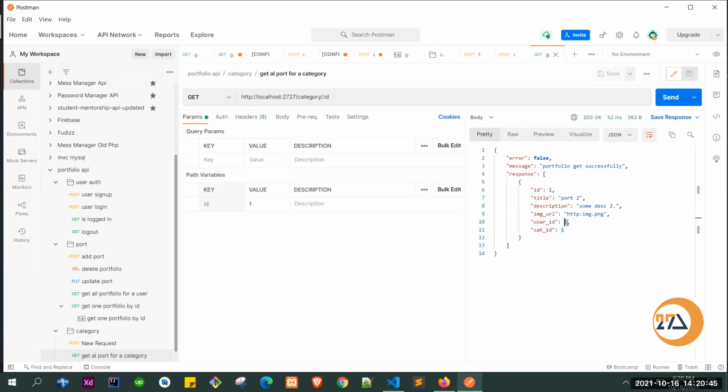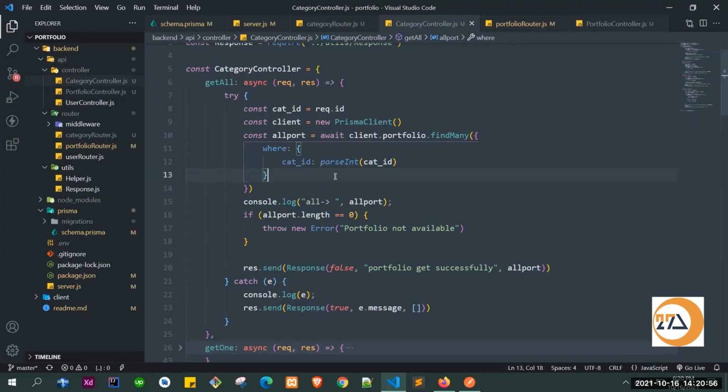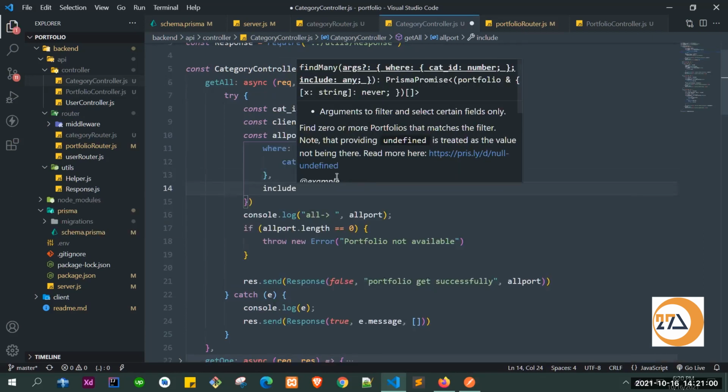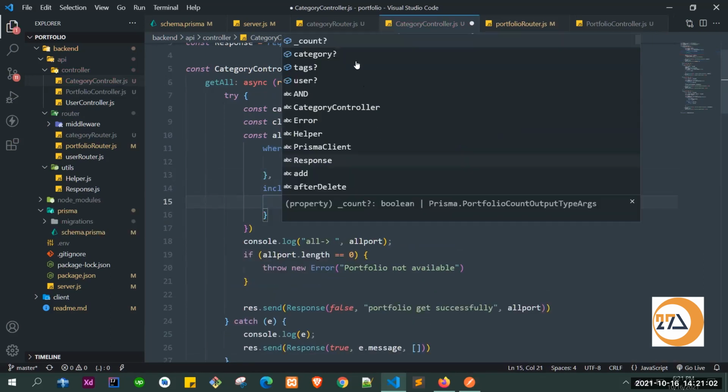So let's say we want to join this portfolio table along with this user ID, so we'll get the username, let's say. How can we do that? We can do it this way. After this where, we'll do include. And after that it will be another object. Let's say we want to get all details from this user.